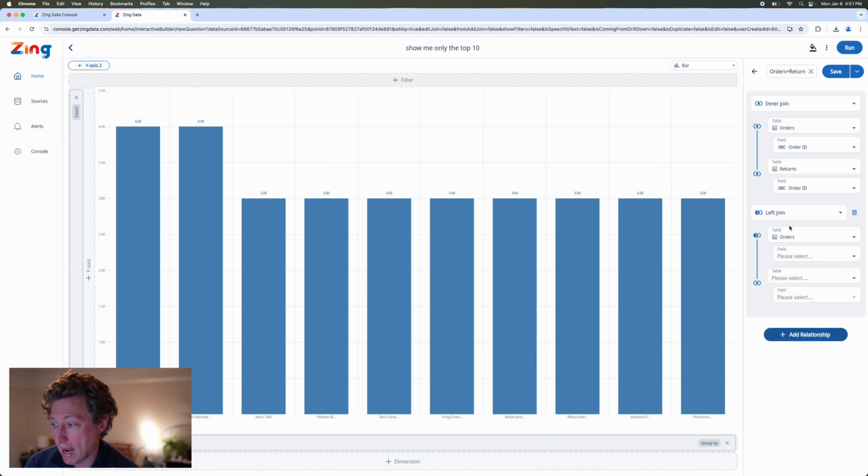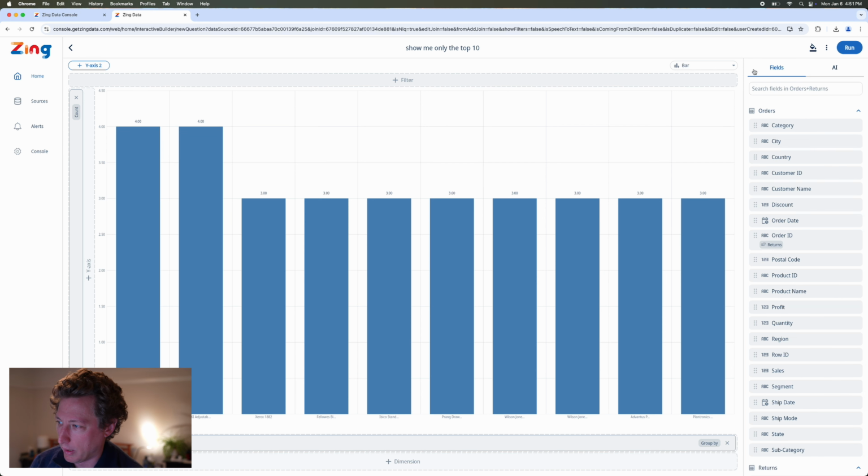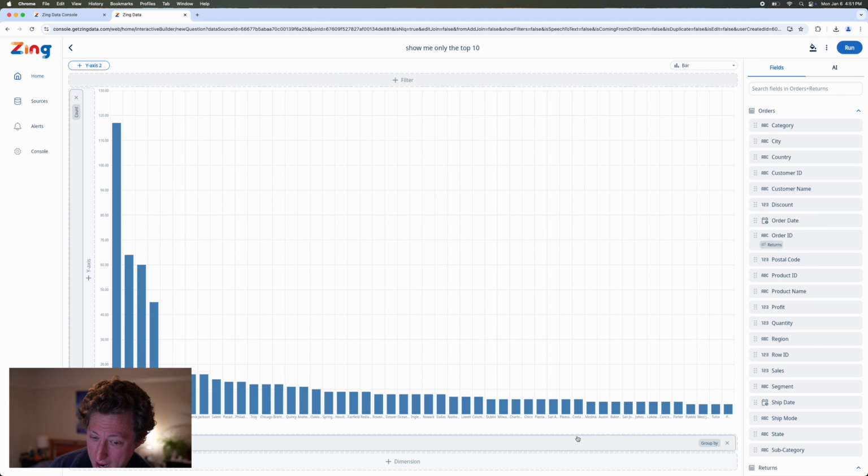If I'd like, I could add a relationship to another table if I wanted to pull in fields from, let's say, another table or view. I can also take this result that I've got here and cut it in other ways. So for instance, I could say, well, maybe I'm less interested in the top selling products. I actually want to look at the cities that have the most orders in them. So I'm just going to drag city to the x-axis and it updates.